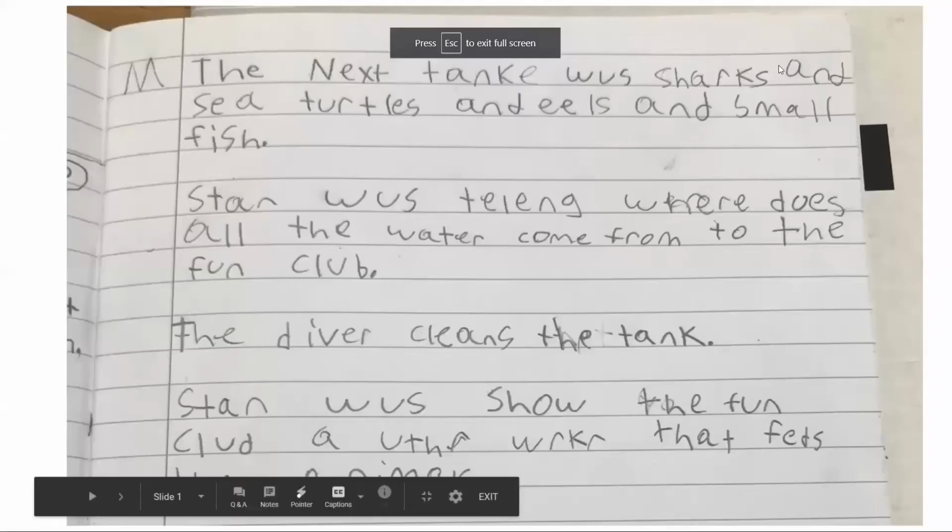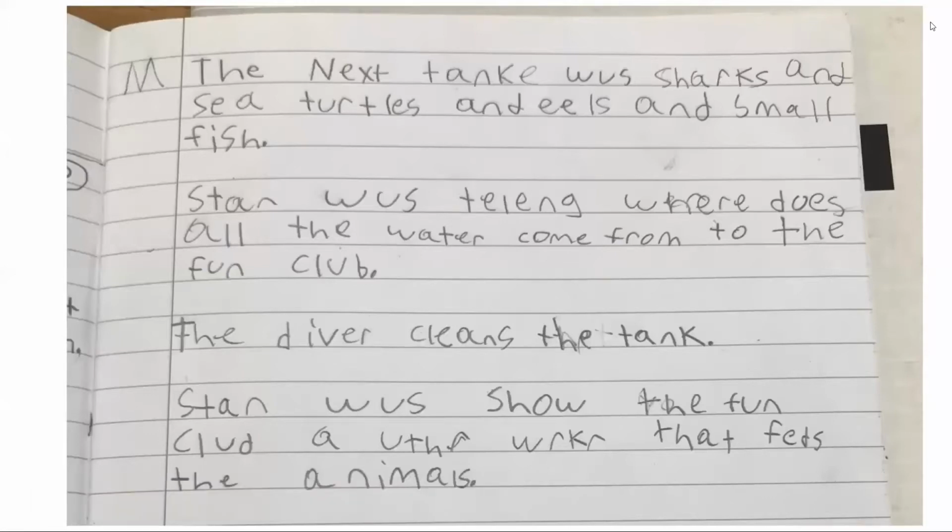I brought some work samples to show how he's having difficulty in spelling. Okay, so this is one of his work samples. You can see that was misspelled several times throughout, along with some other words.